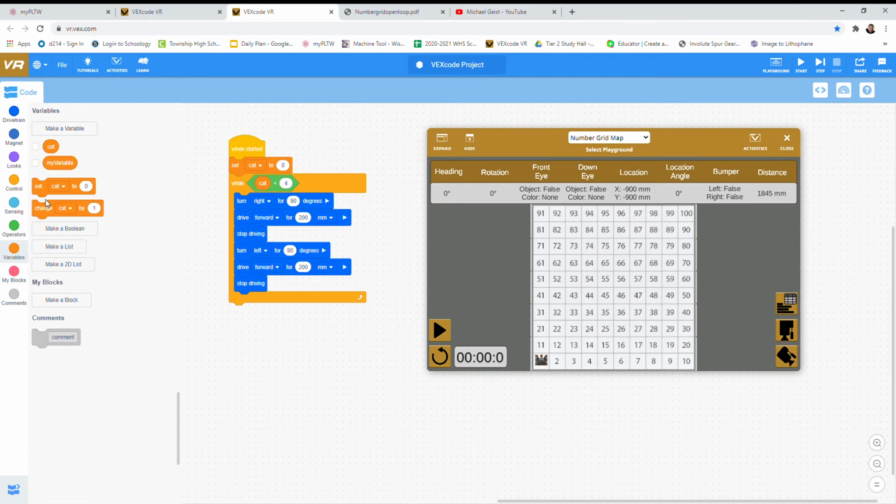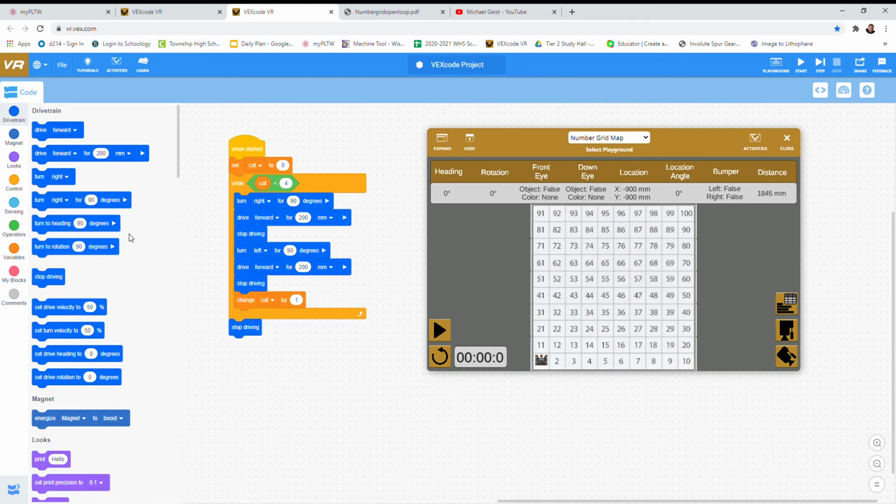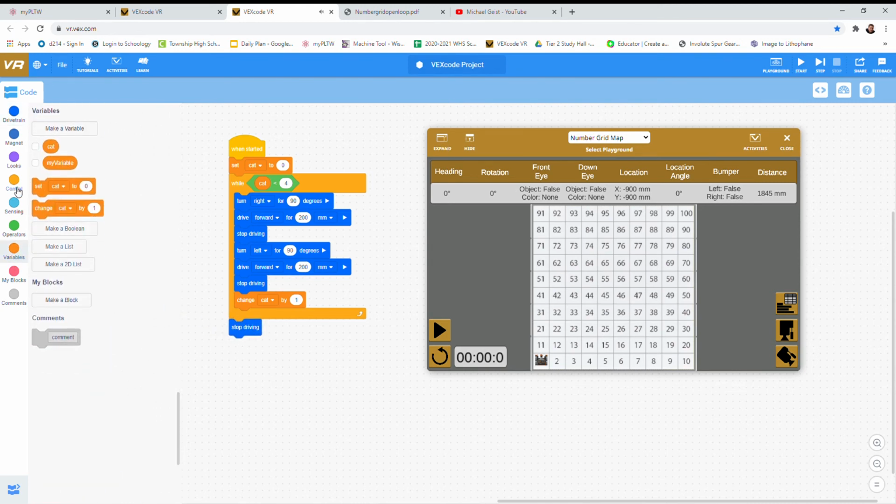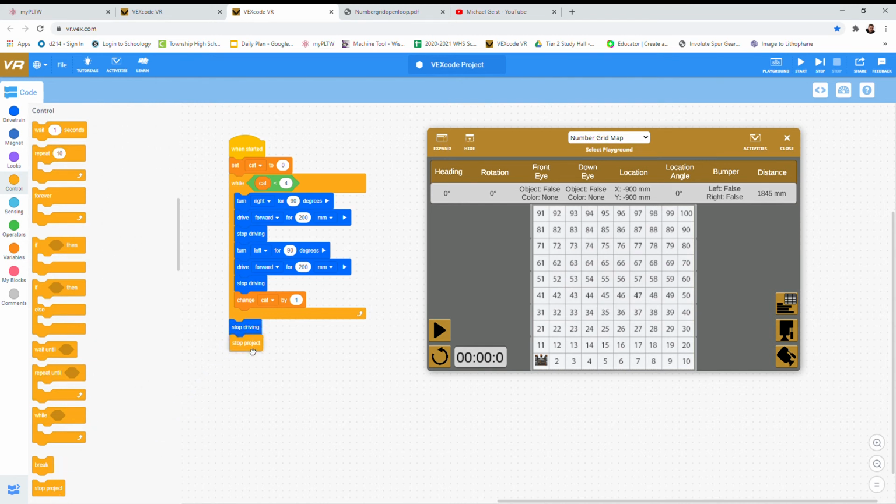Under variables, you'll see this change cat by 1. So you'll notice that it does that every time it loops through. Whatever the current value of cat is, it's going to add 1 to it. Okay? So that when it comes back through this top, it's going to look at the value, and as long as it's less than 4, it's going to do this again. If it's not less than 4, then it's going to come out of this bracket and move on, in which case I want it to stop driving and end my program. Okay? Oops, end is over here, or stop program, same thing.